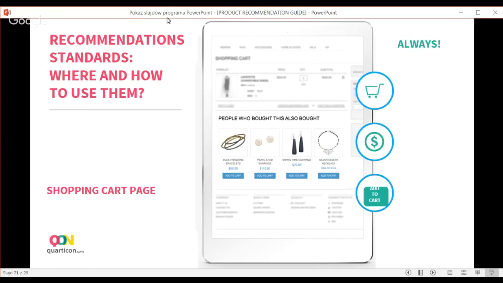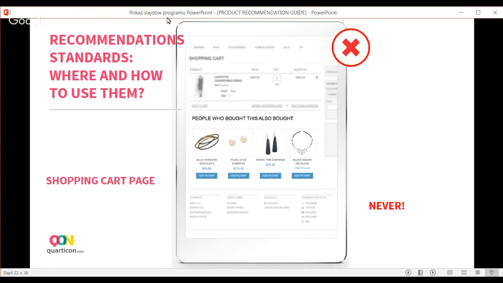Right, I think there are two or three slides more, so please stay tuned. Here is another piece of advice which we may share with you. When you suggest alternative products in the shopping cart, don't do it. This may actually kill your sales, because you don't want the user to change his or her mind when the products are already in the cart.